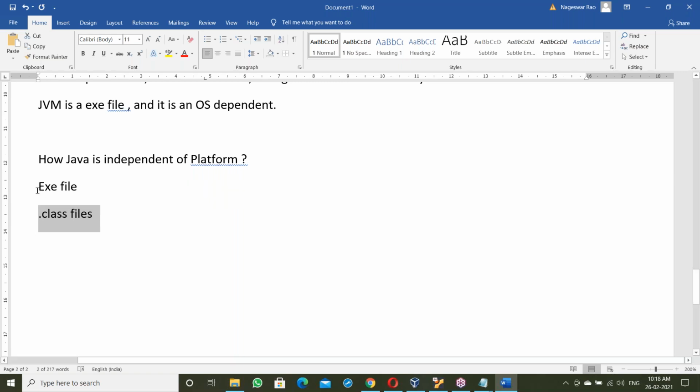So the exe file contains the OS library. The dot class file does not have any OS library. Since the dot class file doesn't have any OS library, it's independent of platform. Simple answer. So what's the reason the dot class file is independent of platform? We don't have any OS library. So why is the exe file OS dependent? It contains the OS library. Simple answer.